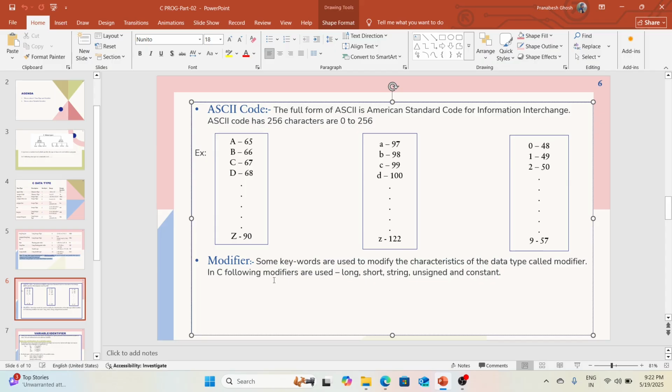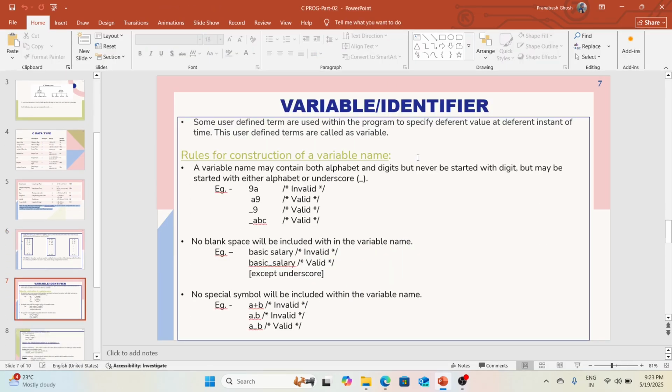So what is a modifier? A modifier is used whenever we are trying to modify the characteristic of a data type. In C, as we discussed earlier, long, short, signed, unsigned, or constant are the modifiers we use to modify the characteristic of the data type. Coming to the variables or identifiers.